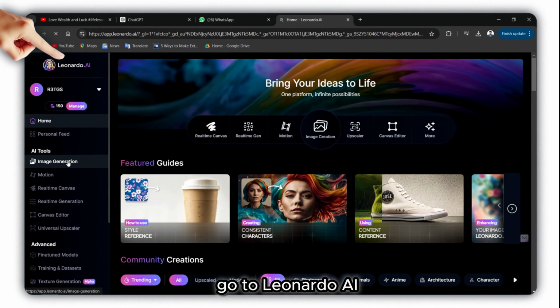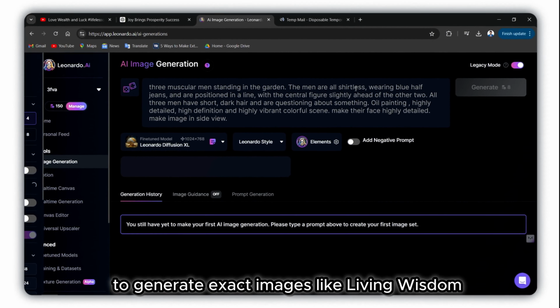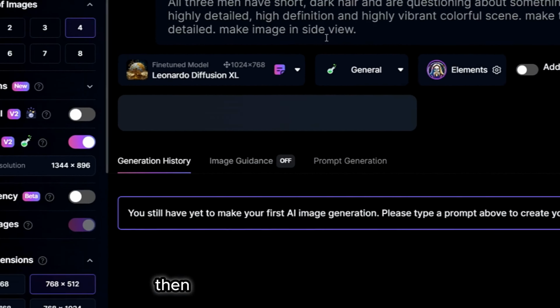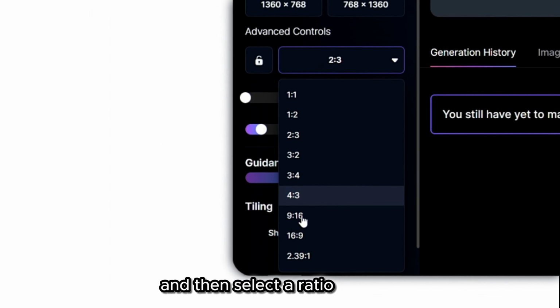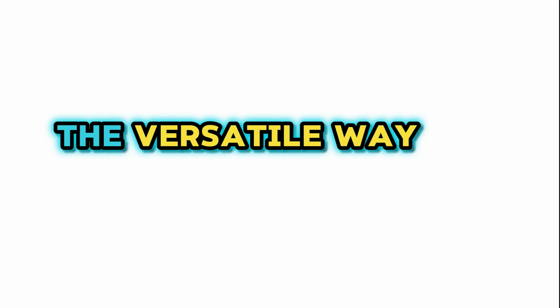Go to Leonardo AI, go to Image Generation, and turn on Legacy Mode. To generate exact images like Living Wisdom, select the model Leonardo Diffusion XL, select None or General, either one, then select Image Generation for it, and then select a ratio of 9:16. To go viral quickly, you have to avoid the versatile way of generating images.